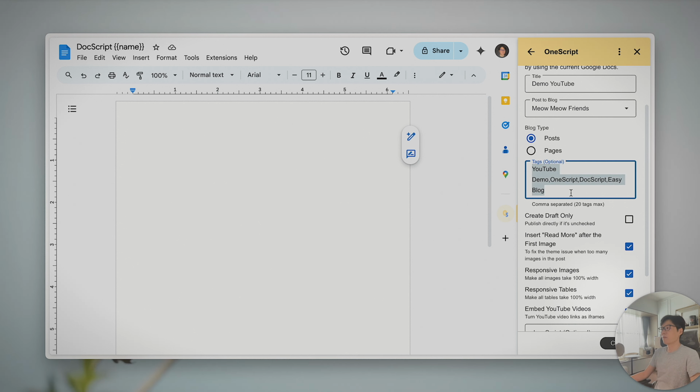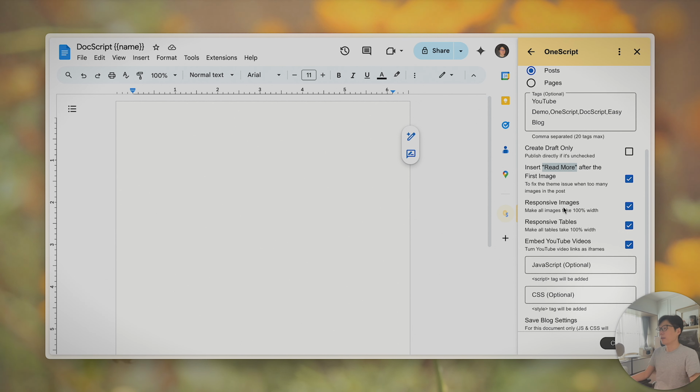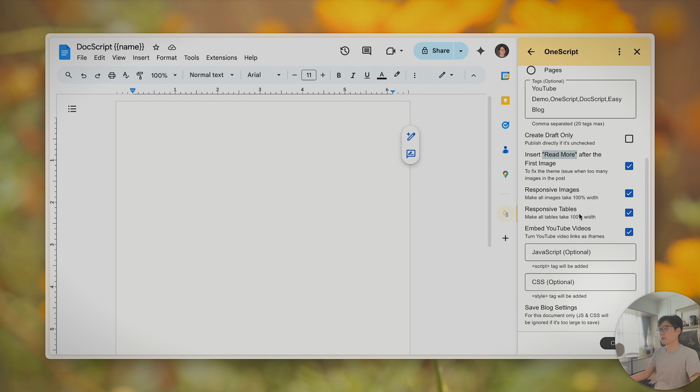This text is comma separated, and there is a 20 text limit, I think, in the blog. If you have more, you're going to see an error. I'm going to create a draft, and read more is checked by default. If you have an image in the blog, it's going to insert a read more tag after the first image, to solve the same issue in Google Blogger. Then responsive image is checked, and responsive table is checked.